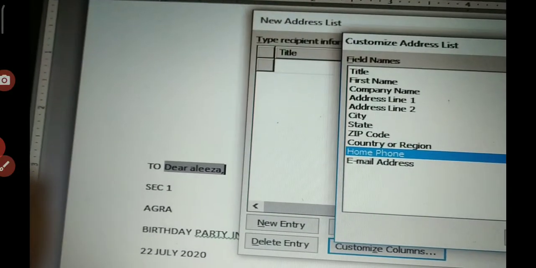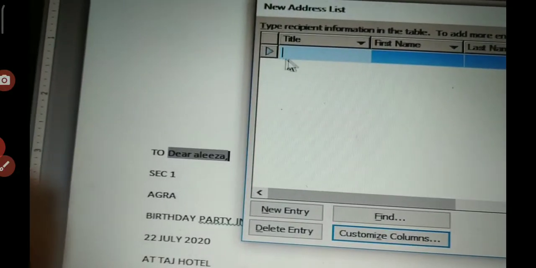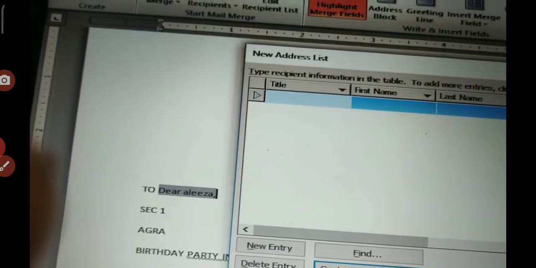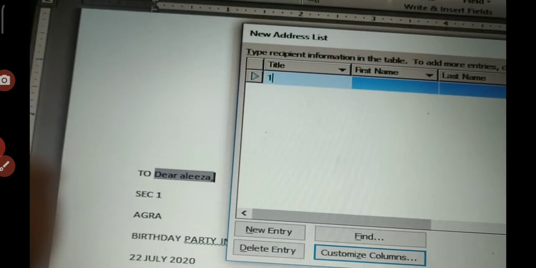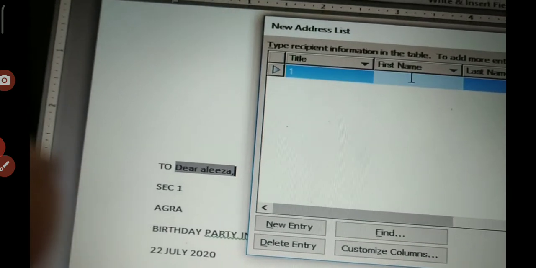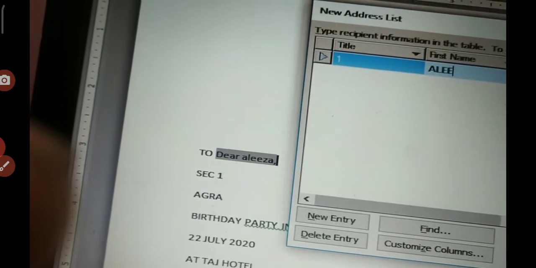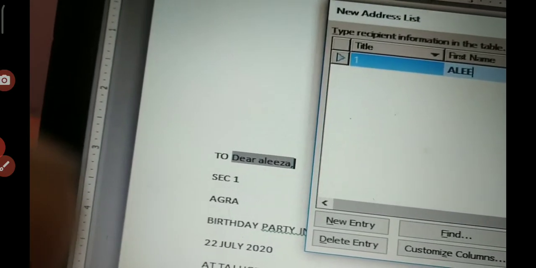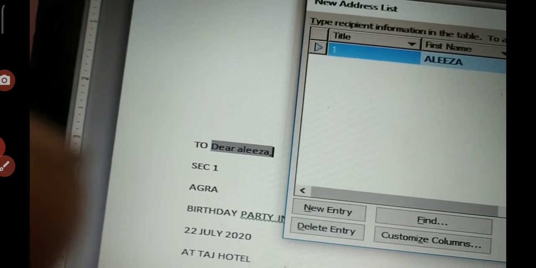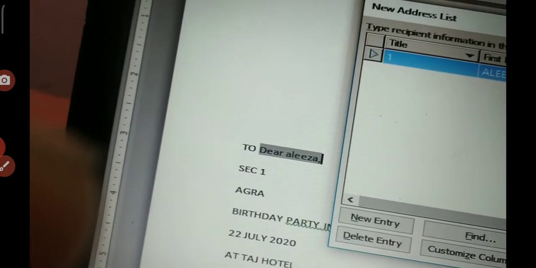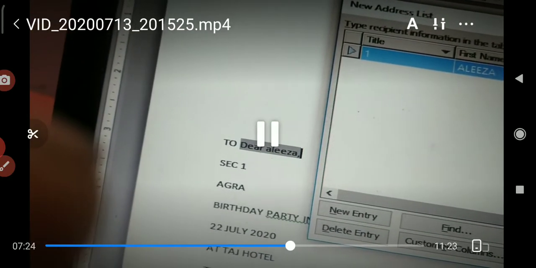So what are the topics you want you can give, and then you can type here the matters whatever you want. Title you can give, I am giving 1. Then you can give the name here, whatever name you want. I am giving here Aliza. Then company name I am giving St. John's.